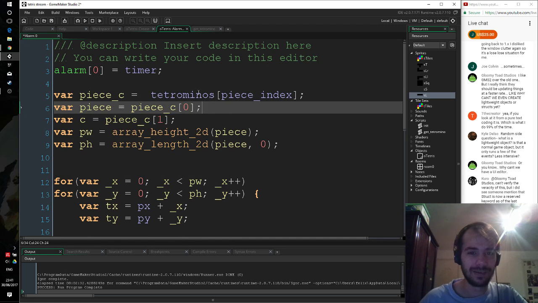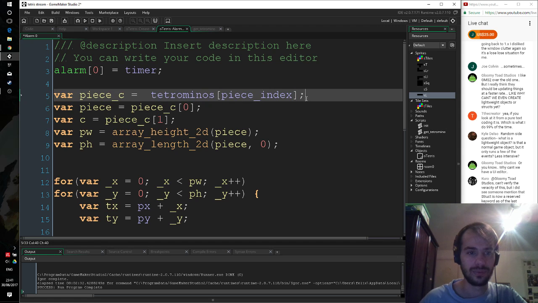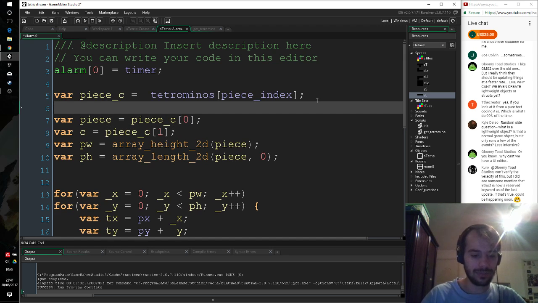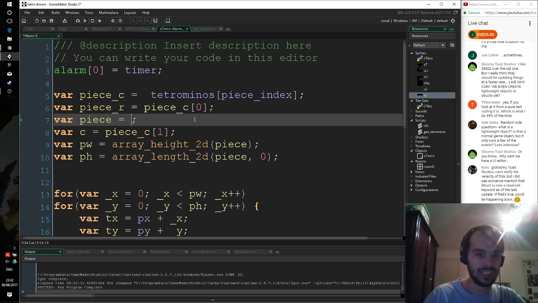Yeah, I just realized that this will give us an array with the different rotations, and now I need to actually redifference that. So I'm gonna say var pieces, maybe piece R for piece and rotations will be pieces, piece C. My naming scheme is terrible. 0, and then I'm gonna just not have rotations yet, so piece is gonna be piece R 0.